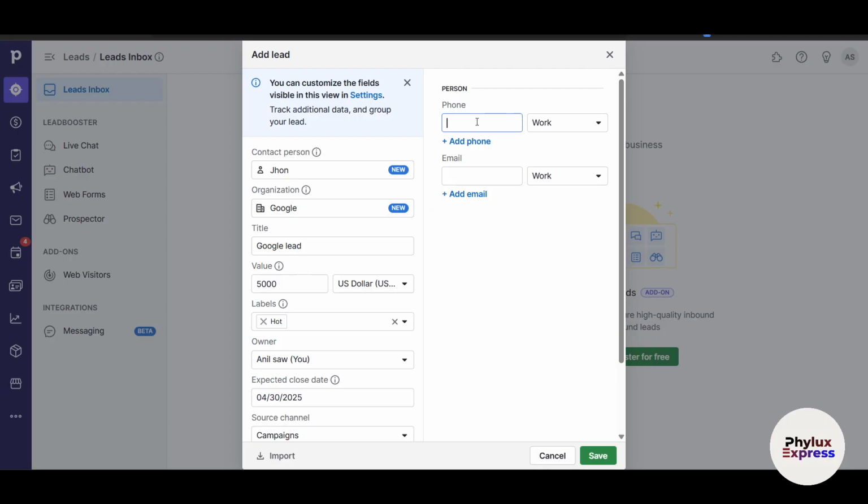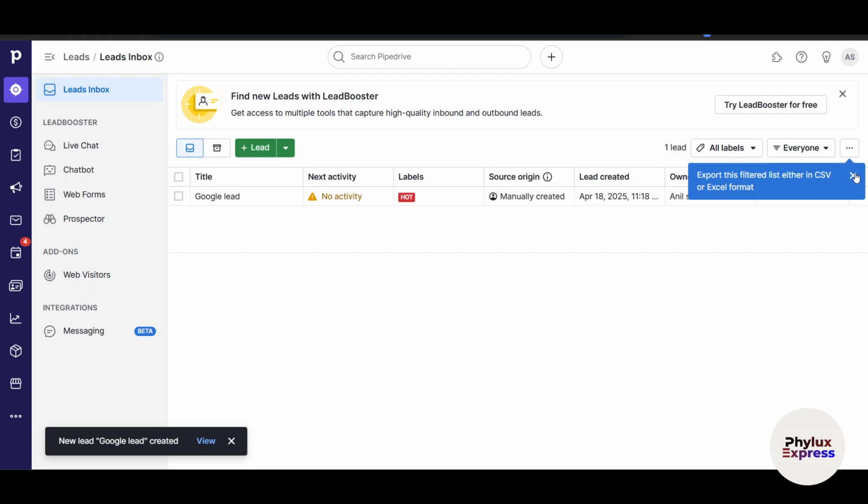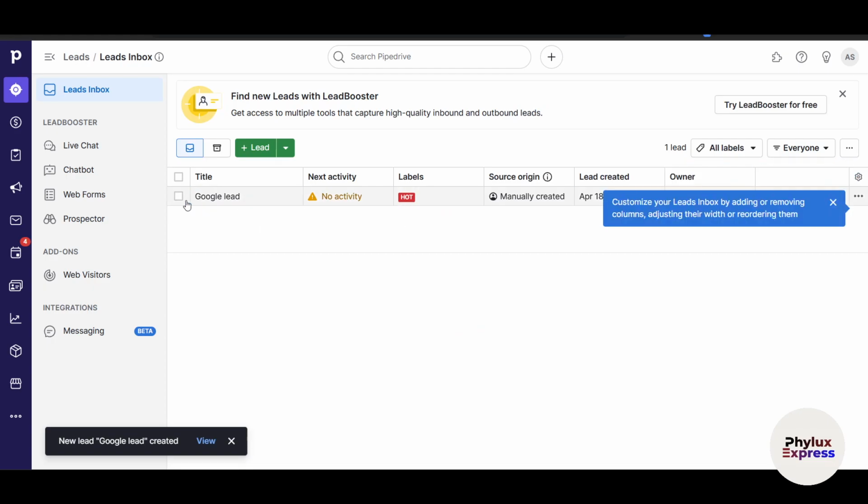Now here you can add the phone number of the person, and the email. You can add a separate email for a work email, home email, other. Same way you can add a home phone number, right, work phone number. It's completely up to you. And just go and click on save once everything is added here. Right, now you can see here it will automatically show me in the lead inbox, right?